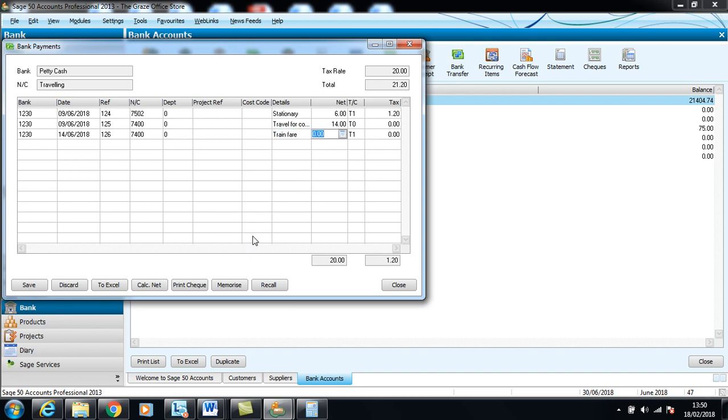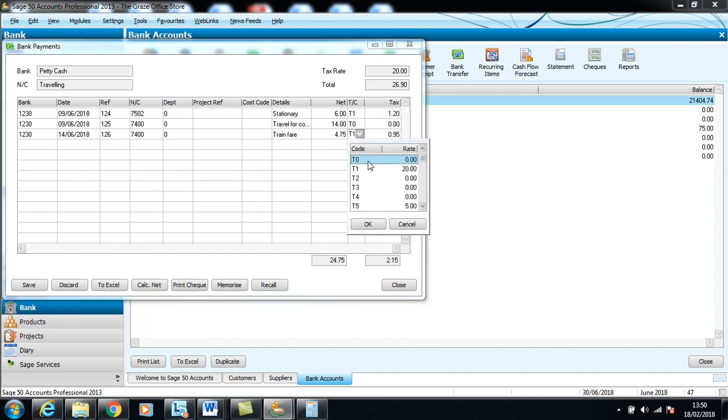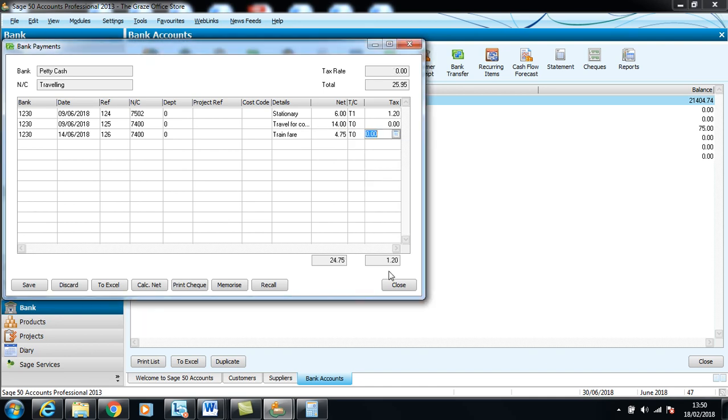It's already in there because I've done it so often. So that's why it's got all the different things that have been put in there for the different units and different practice assessments we've been using. So this one is train fare, and it's £4.75. No VAT. And then save.